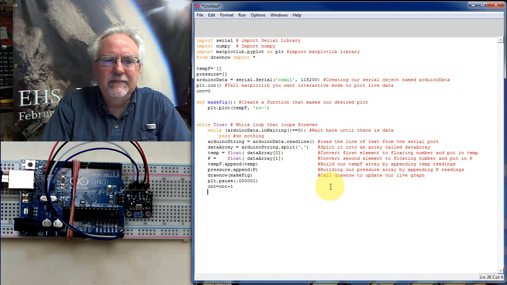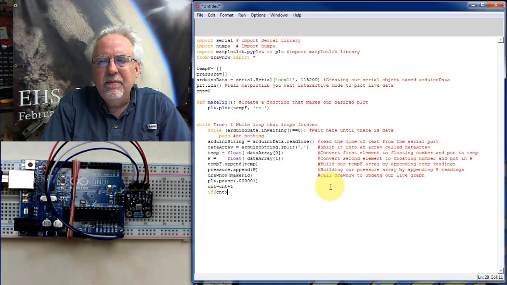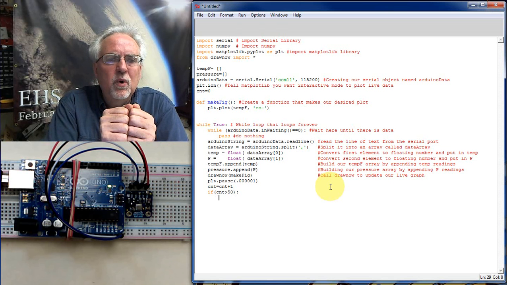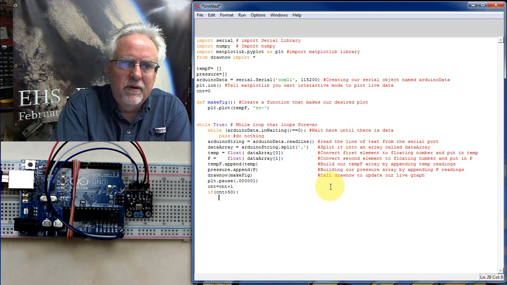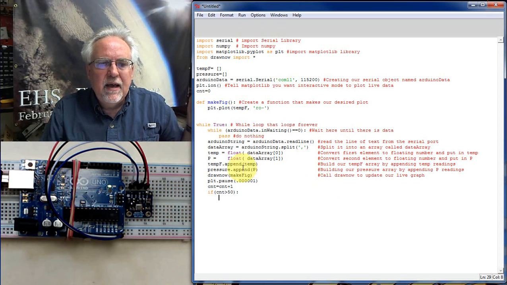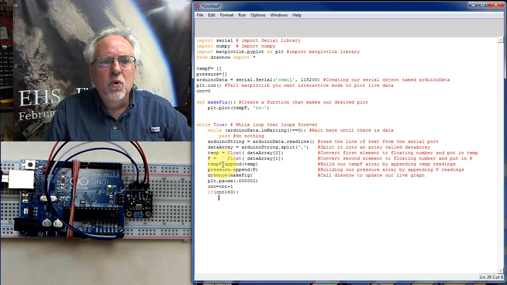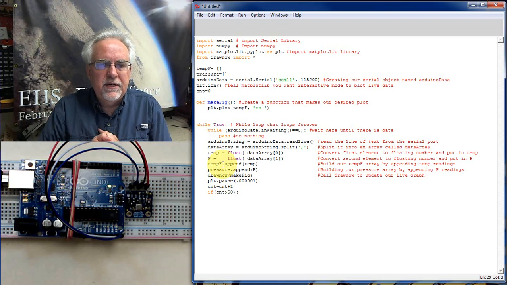And then what if count is greater than 50? I'm going to keep the last 50 points. If count is greater than 50, what I want to do is get rid of the first element in the array, because the first element in the temp-F array or pressure array is the oldest one, and I want to get rid of the oldest data point, okay?